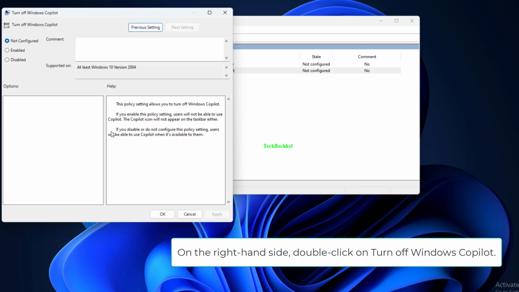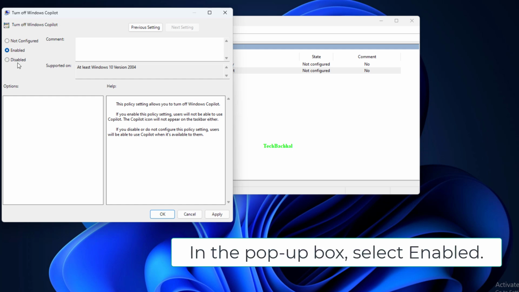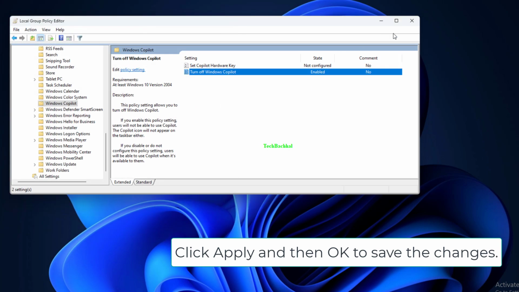On the right-hand side, double-click on Turn off Windows Copilot. In the pop-up box, select Enabled. Click Apply and then OK to save the changes.